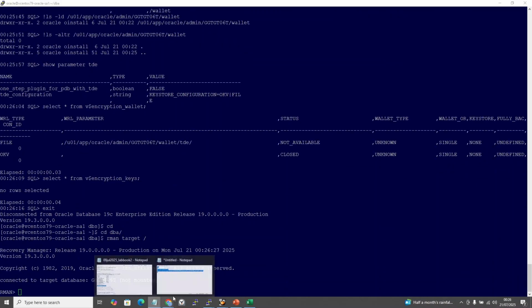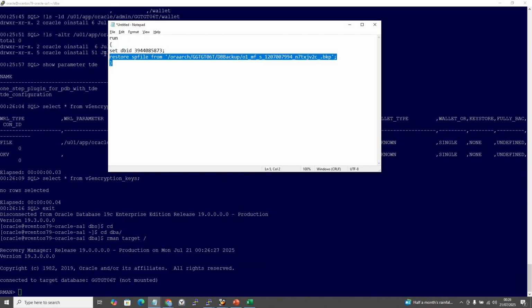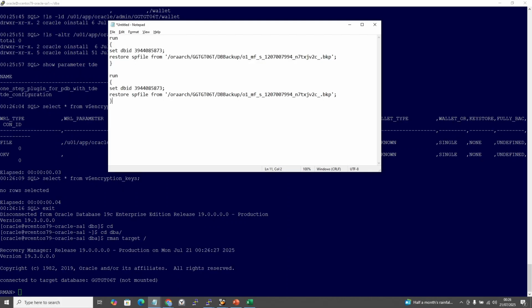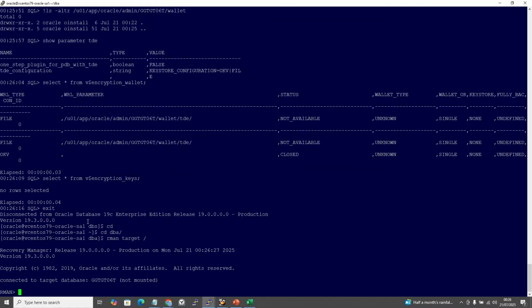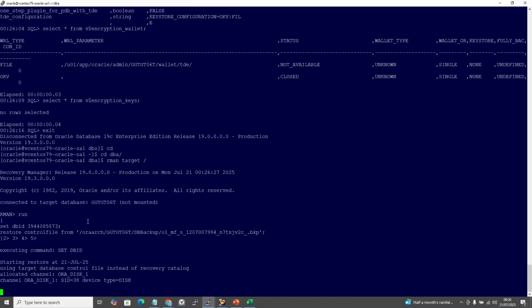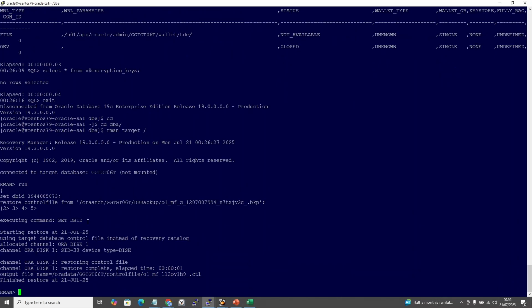Restore the control file now and let's try mounting. It's an auto backup, right? So we should have control file also here. Let's do it. I don't know if it's going to let us do it. Oh, control file restore fine. It did.